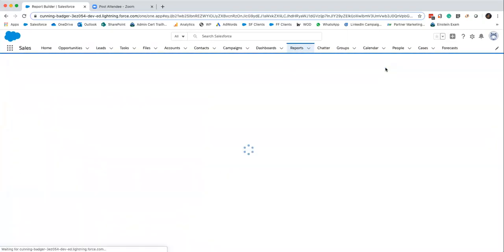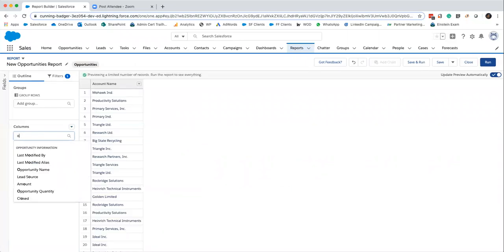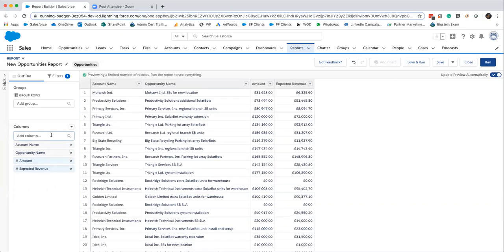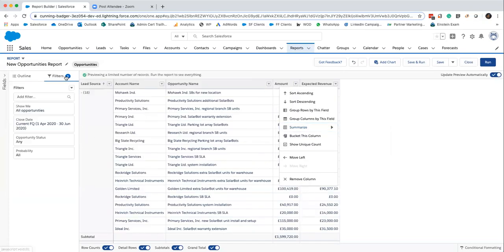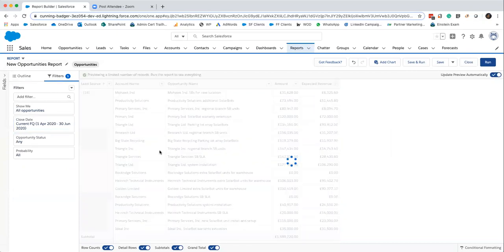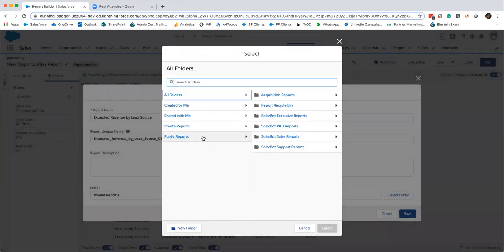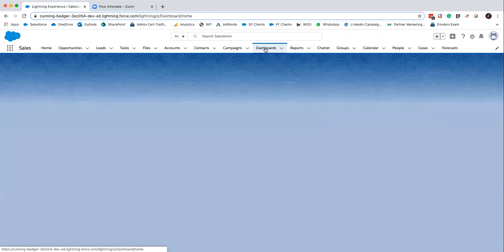And then our last report we're going to do is an opportunities report. I'm going to remove all columns again. Account name, opportunity name, amount, expected revenue, and lead source. So we're going to group by lead source, and I'm going to summarize by my expected revenue. Just change that filter to all time again. And we're going to save and run as expected revenue by lead source. There we go. And now we shall create our dashboard.